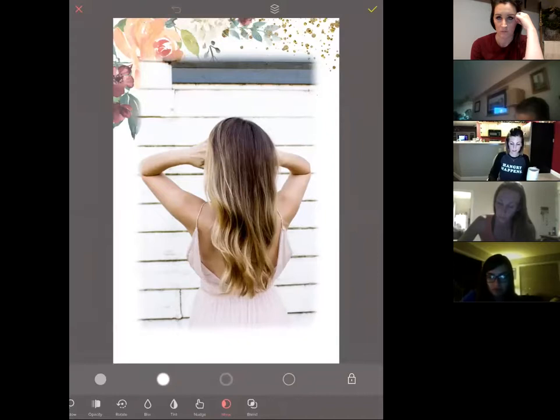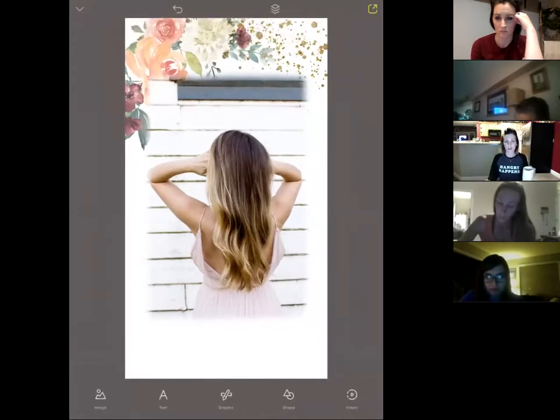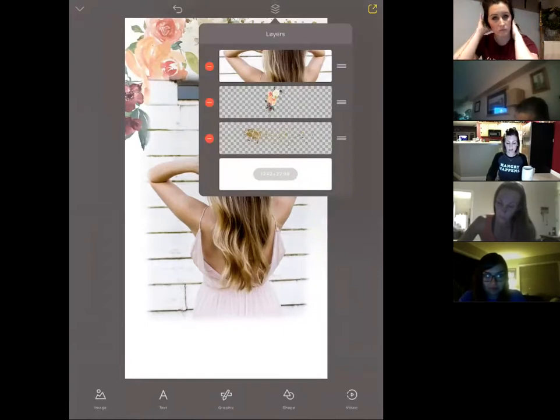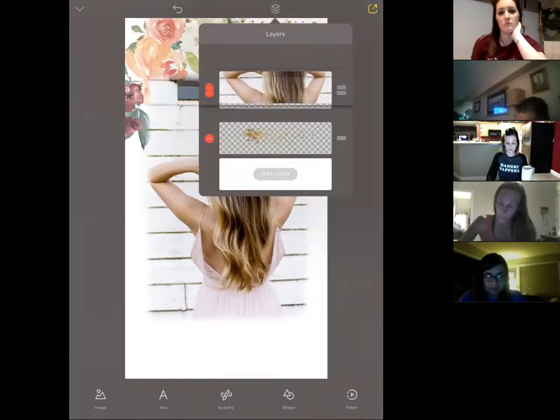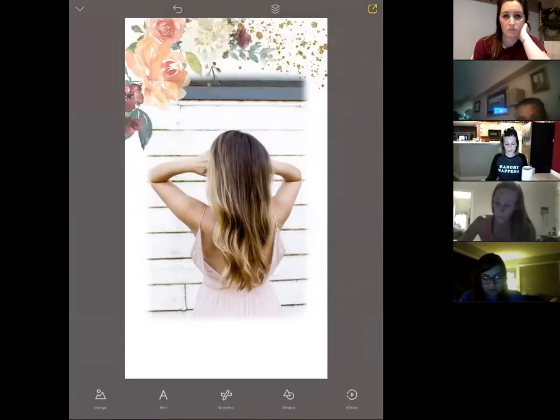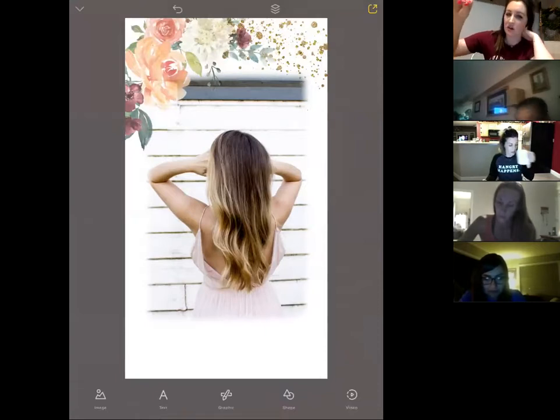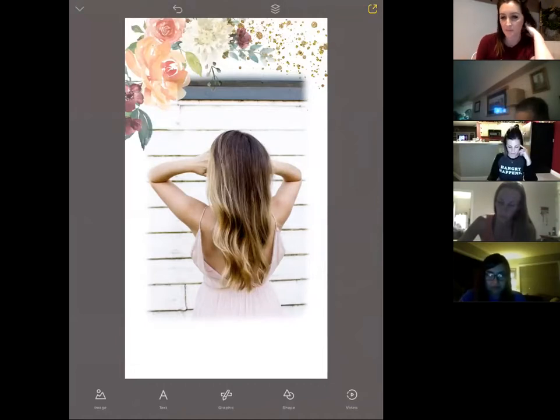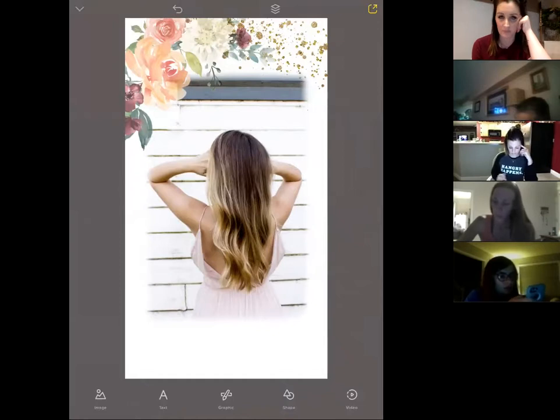Okay, so I'm gonna click the yellow check mark up at the top. I'm gonna go back to layers and I'm gonna make sure that the flowers are on top of that. So that just puts it over it just a little bit. So she literally just drug her finger on the hair one in the layers and put it underneath the flowers one. Okay, we good? Good.